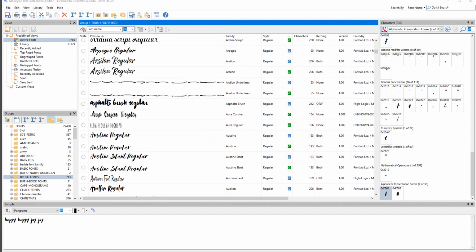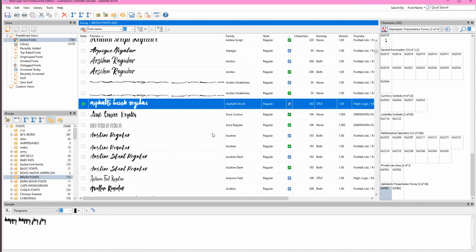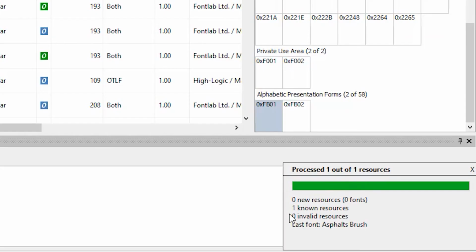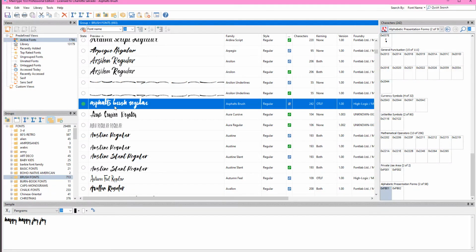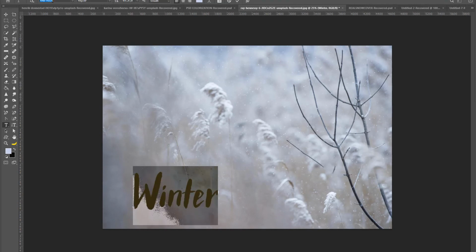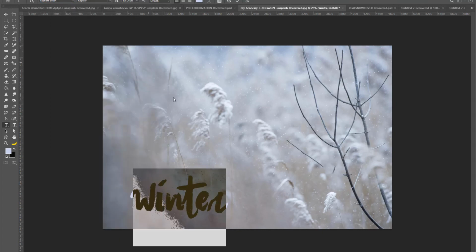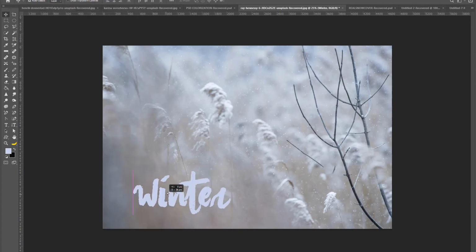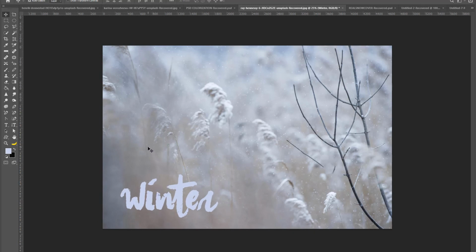So the number one question is how does this work with Photoshop? It's very simple. I'm going to click here to install the font. You can see how easy it is. In this corner it's saying processing 1 out of 1 resources. So all you have to do is remember the name of the font, Asphalt Brush Regular. Open Photoshop, click your type tool, and then in your type manager type Asphalt Brush Regular. It pops right up and you can see the font right there. It's that simple. It works, guys.